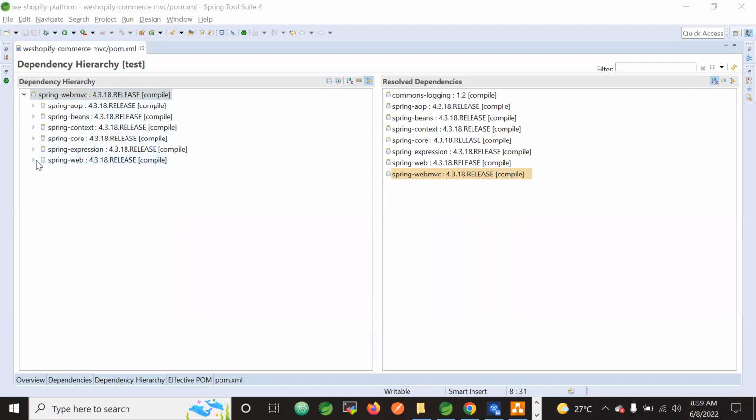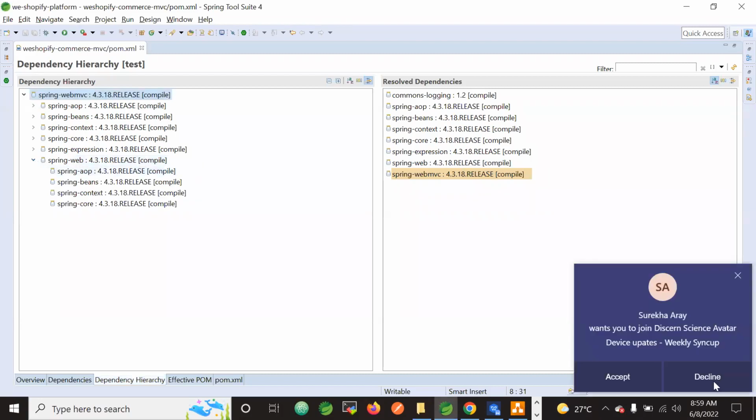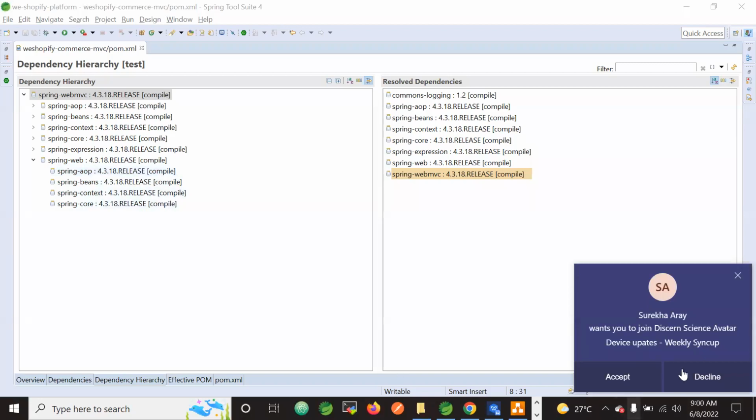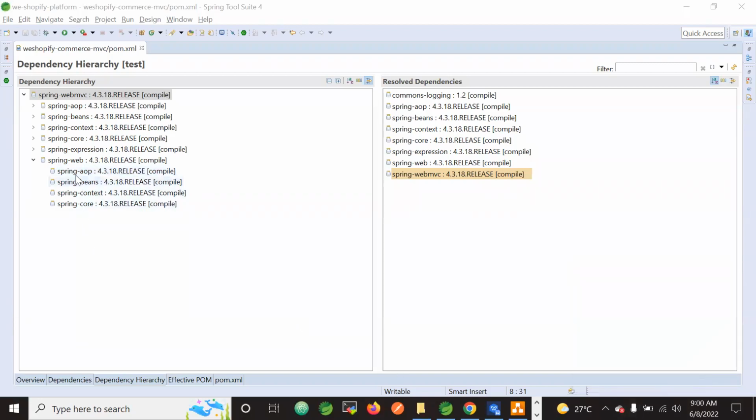Now, if we look at Spring-Web, it is depending on AOP, beans, context, core. Now see, Spring-Web is depending on the AOP, beans, context, core. So this AOP, beans, context, core is nothing but the Spring IOC container.